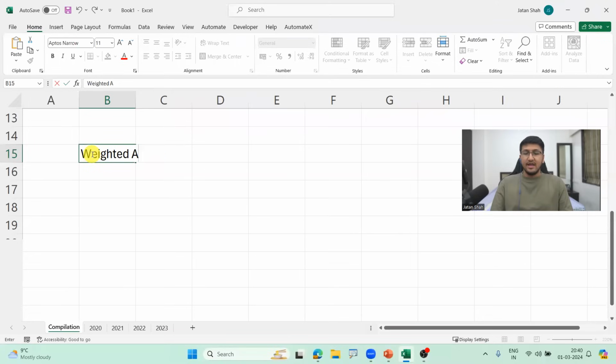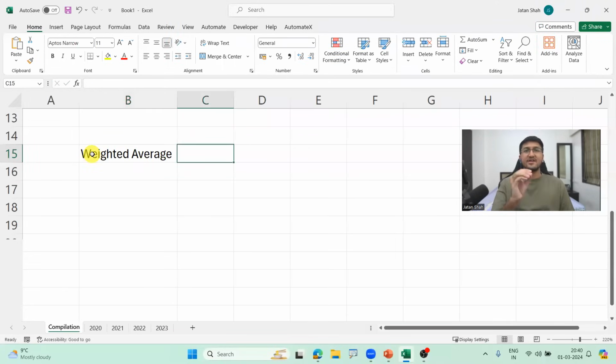Guys, if you don't know weighted average, I'll quickly explain it. This is a far more easy concept. Then we will come to CAGR, IRR, and everything. Okay? Weighted average, very simple.